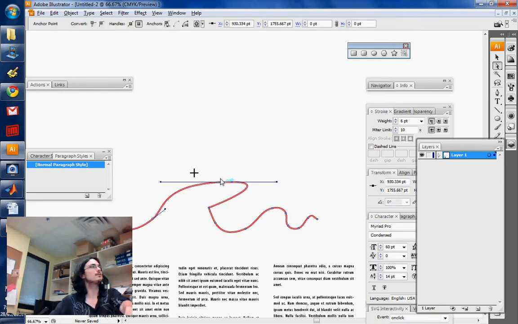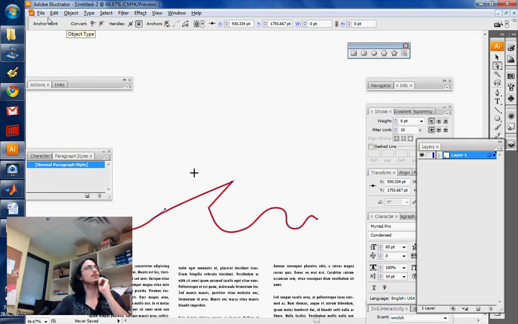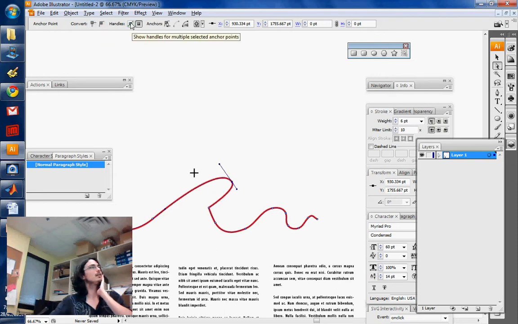You can also, if you want to set this into a corner, instead of just dragging the handles, click this button over here, the anchor point option. This only happens when you have the white arrow selected. So you can change it to smooth, or to sharp.